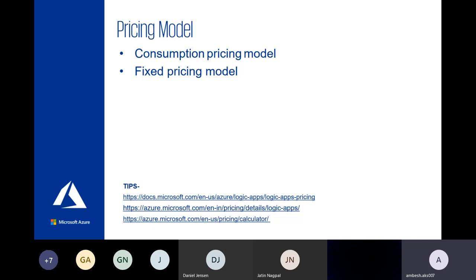But for that, I hardly found most of my colleagues who are on the fixed pricing model. Most of them are using the consumption pricing model only. So what they are using, they or their customer need to pay accordingly for that only. So this is basically the difference. The consumption pricing model is basically for multi-tenant, and the fixed pricing model is basically for integrated service environments.